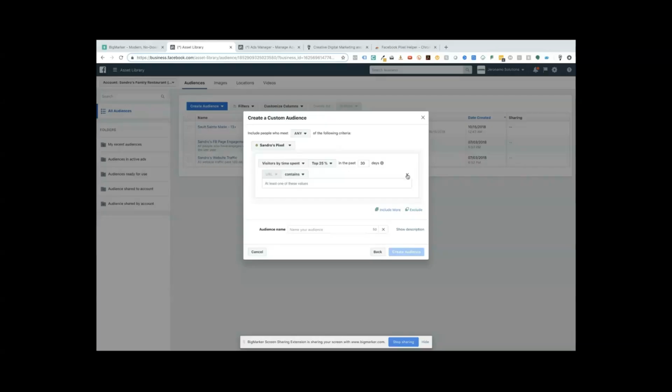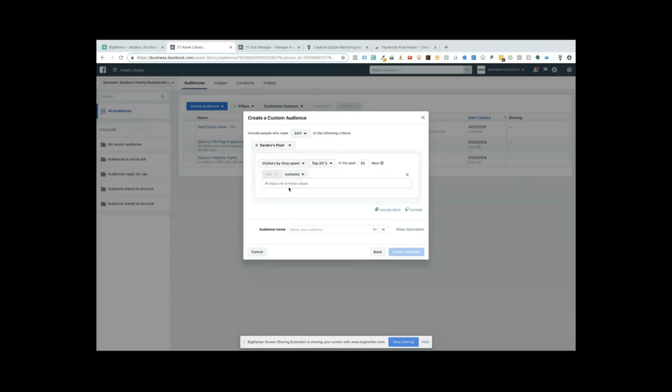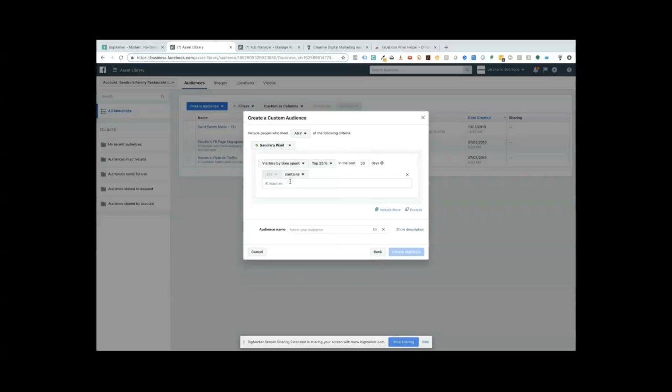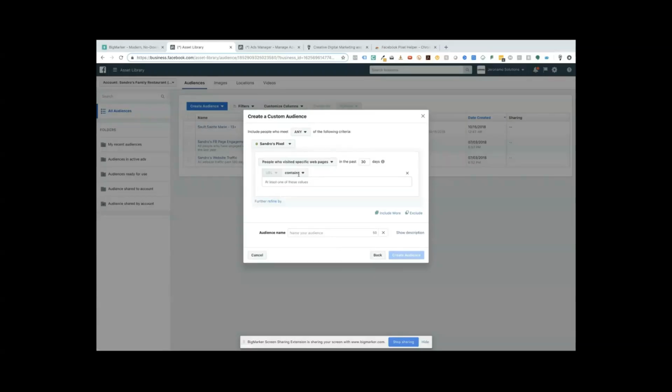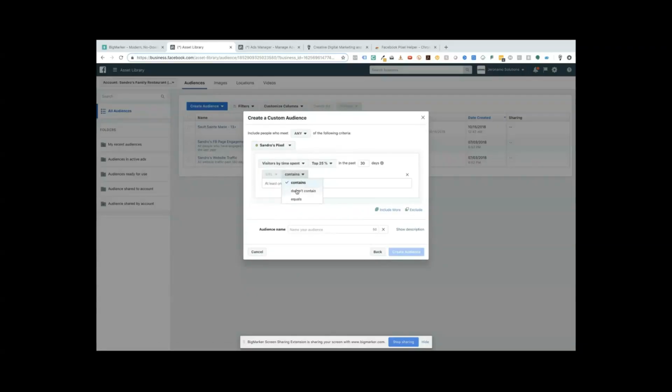So without this option, it'll be across the board, the top 25% of people that have visited your site in the last 30 days. But say I wanted to target that specifically to people that look at social media content on my site, I can say of all the people that look at social media content, I want the top 25% of people to be added to this audience. And just like previously with the people who have visited specific web pages, when you choose visitors by time spent, you can again choose contains, doesn't contain, and equals as well.